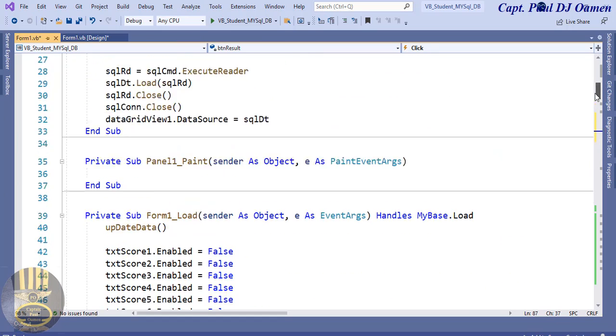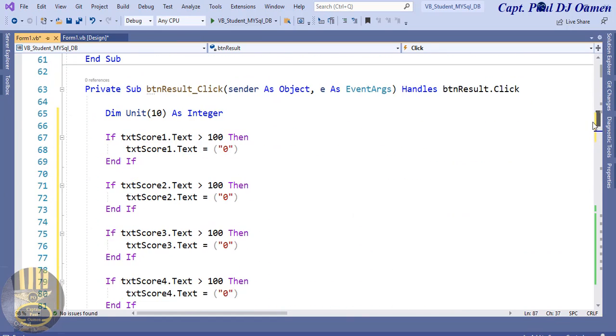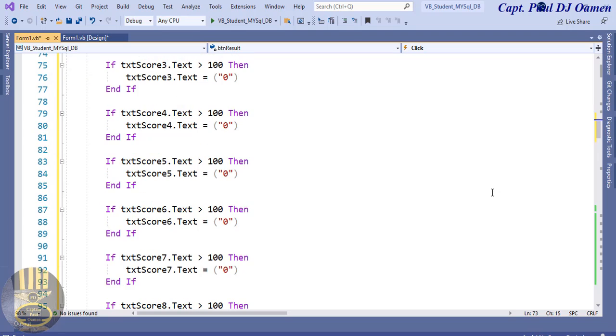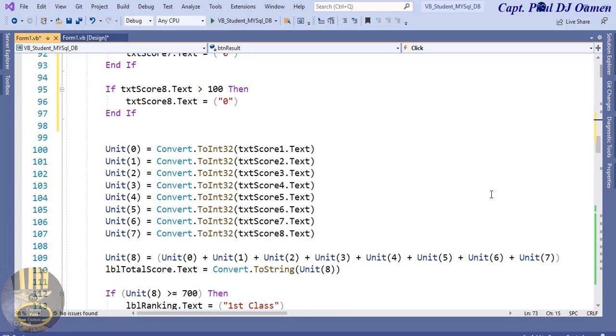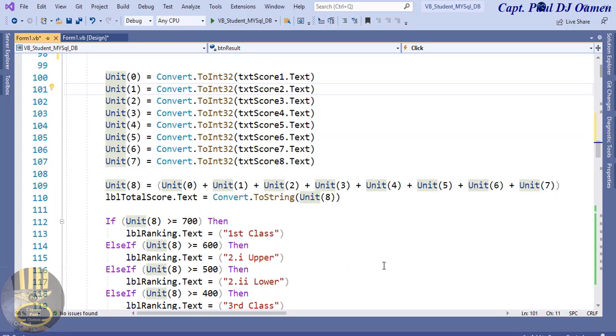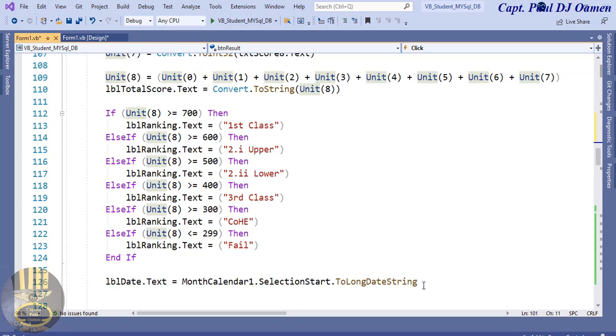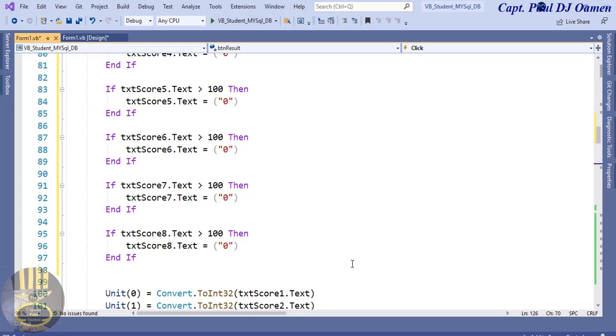Okay, let's come in here. This is the button. Inside the result button, I've entered the validation that will take care of anything greater than 100. There we go. And right underneath here, that's where the calculation is taking place. There, and that is me finished with the result itself, the result button.